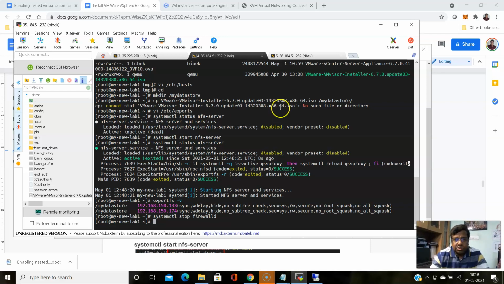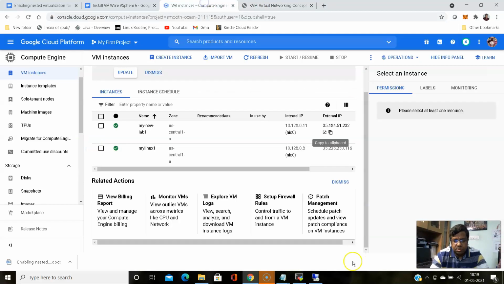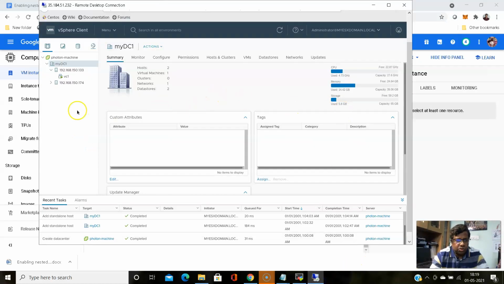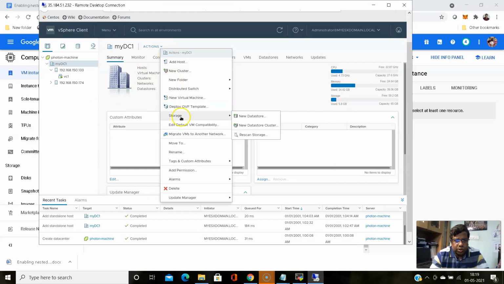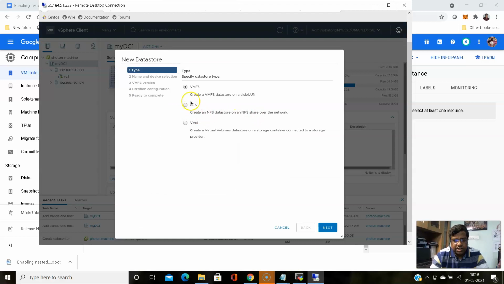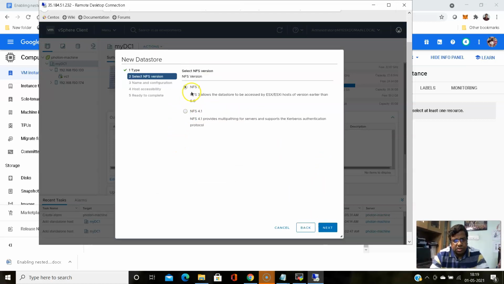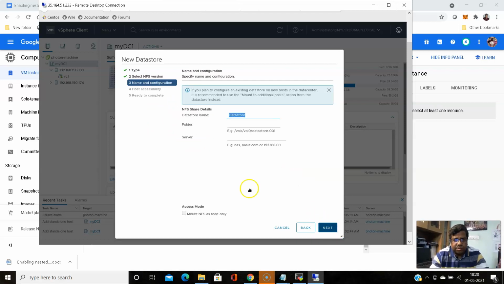It's exported. Go to the virtual center. Virtual center is at this location. So go to the same location. Storage, new data store. Okay, use NFS. Next. We are using NFS version 3. If you configured your NFS with NFS version 4, then you have to select that one. So for now it's fine.